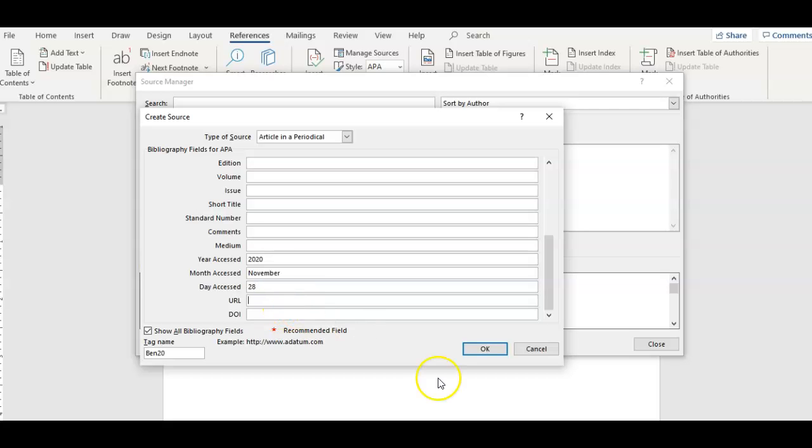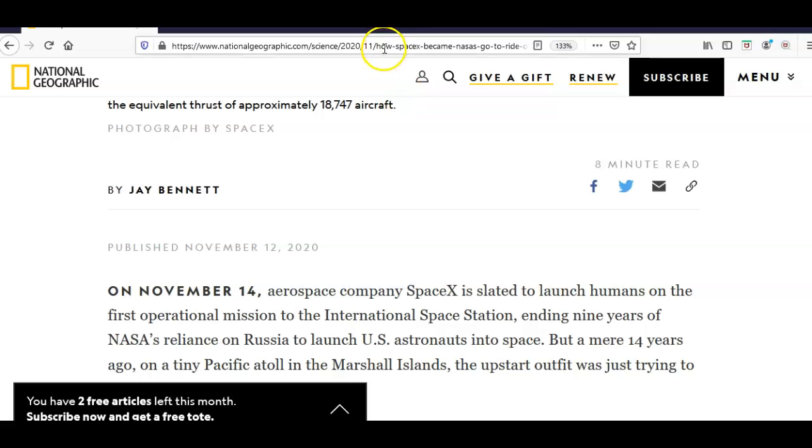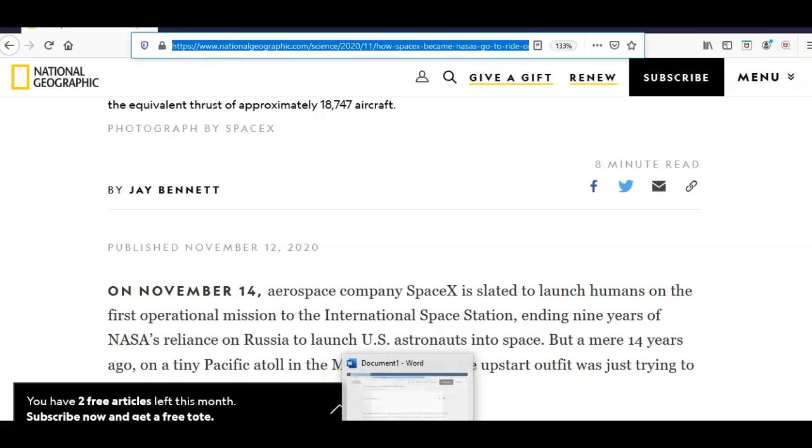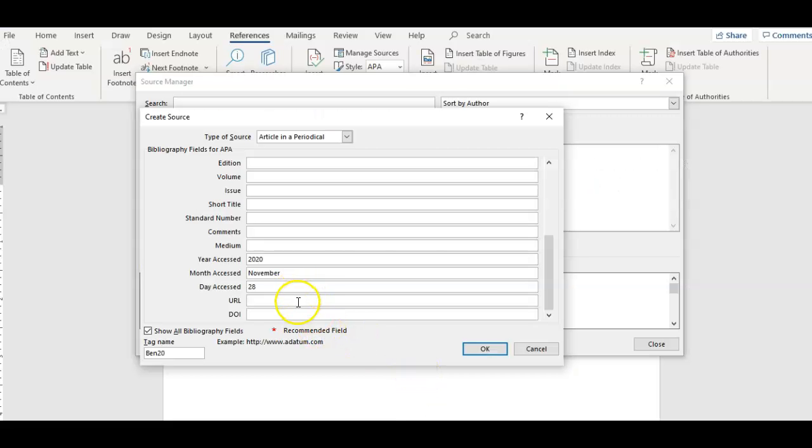Then right here is the URL, which we're able to locate. So let me pull this up. At the very top of the bar is your URL, so I'm going to hit copy and go back into Word. Paste. Okay, so medium, we could put website.